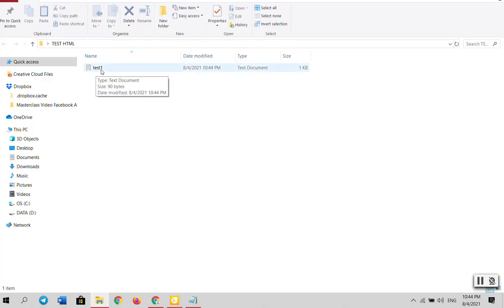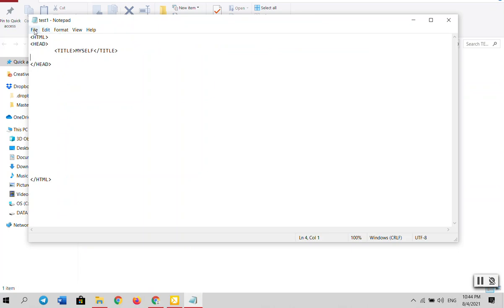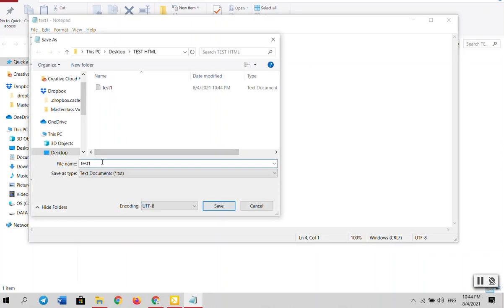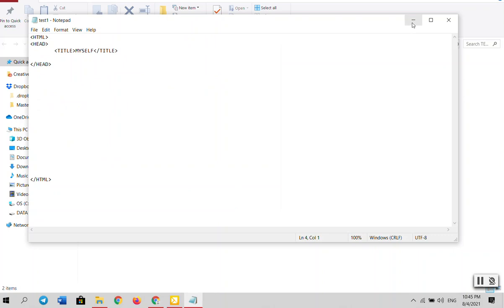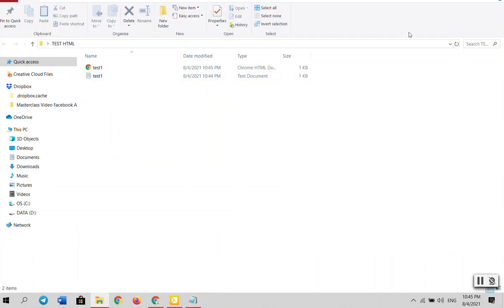There you go, this is your first notepad document, and now we are going to see what happens with our coding when we save it as HTML. The first one you saved as text, txt, and now we are going to save this one as test.html, and then save. I'm going to minimize this one. Now in our folder test HTML, we have the notepad version and also the HTML version.